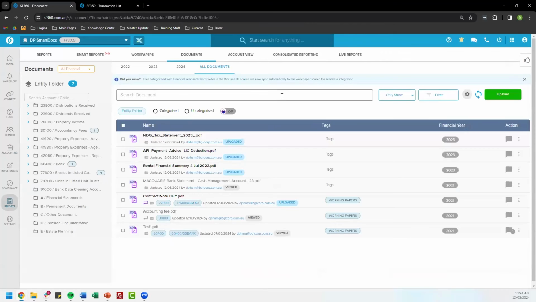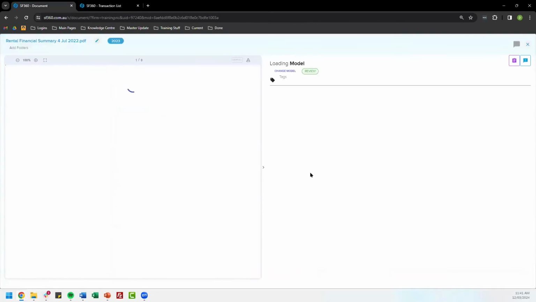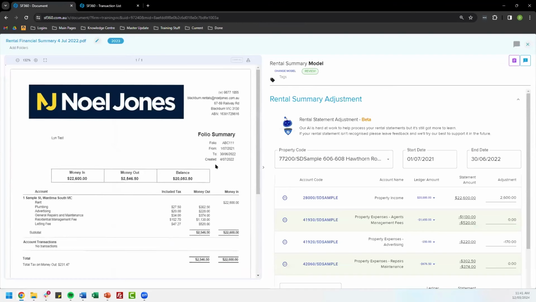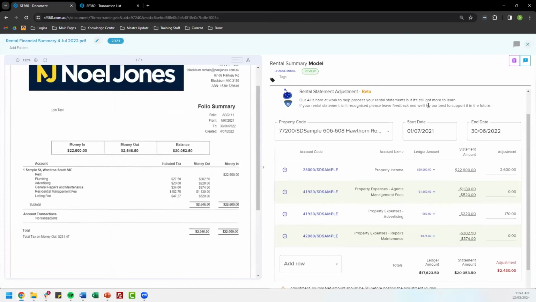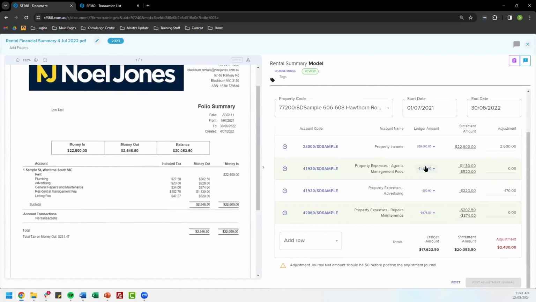Jump back to the document screen, and as you can see, our documents have been analyzed, which is great. And we'll click into the rental financial summary. So on the left side, you can see the document, very similar to the other models. And on the right side, we have the option to have a look at and compare the statement to our account figures in SimpleFund 360.